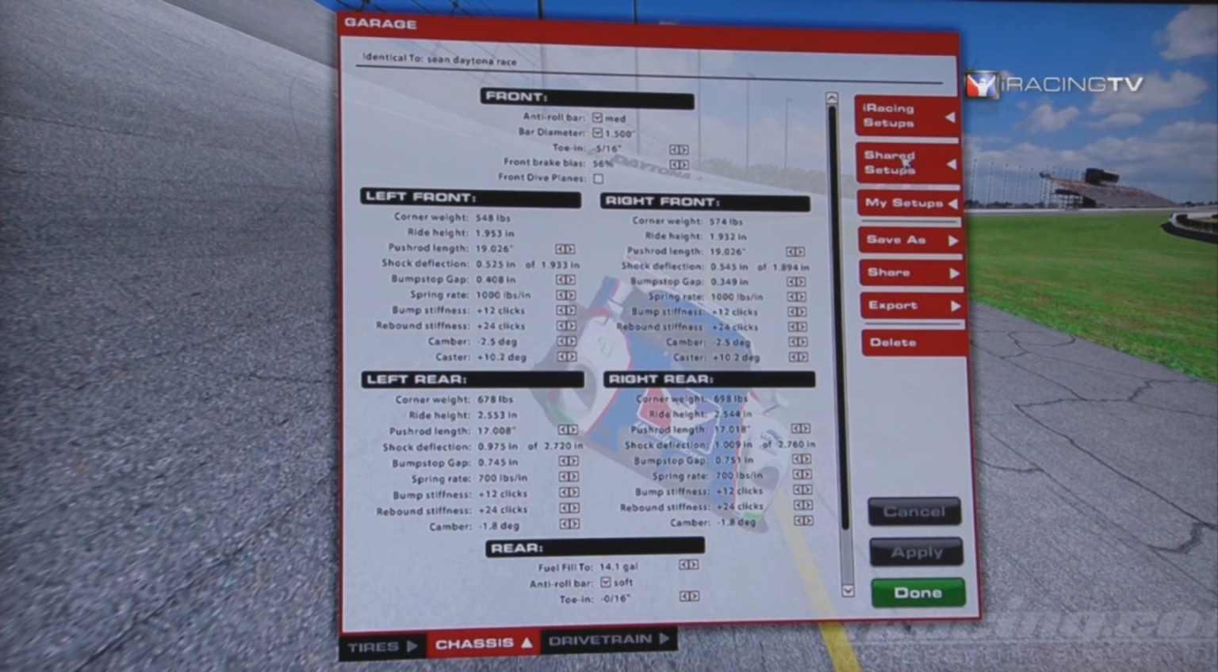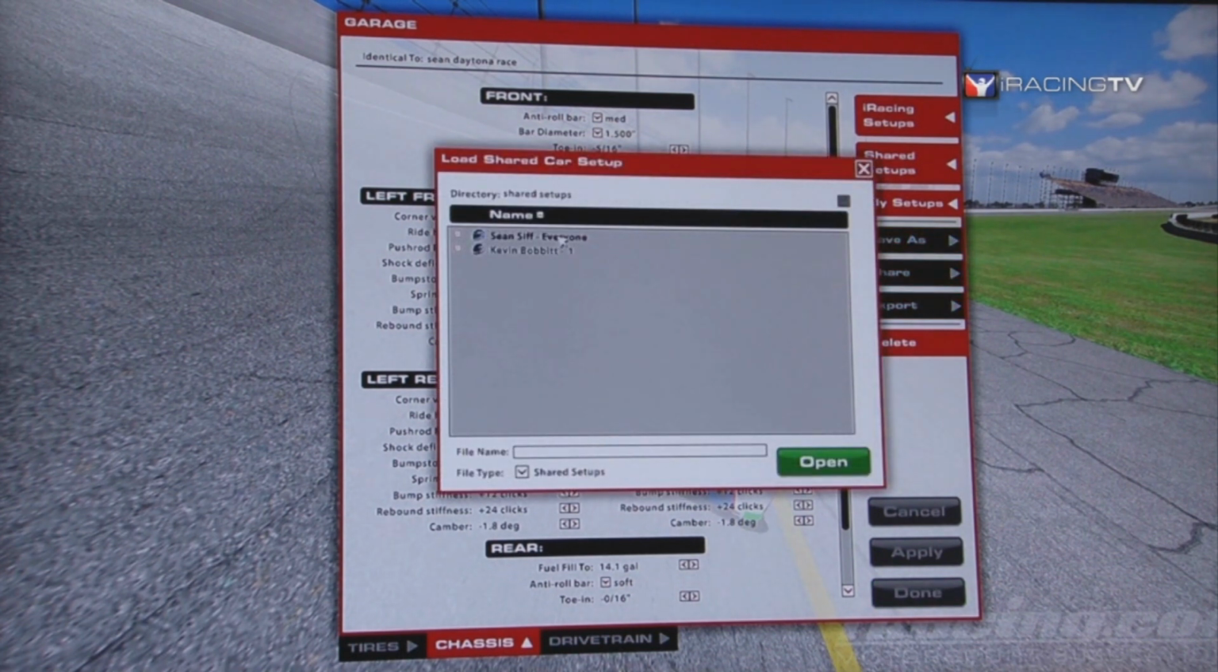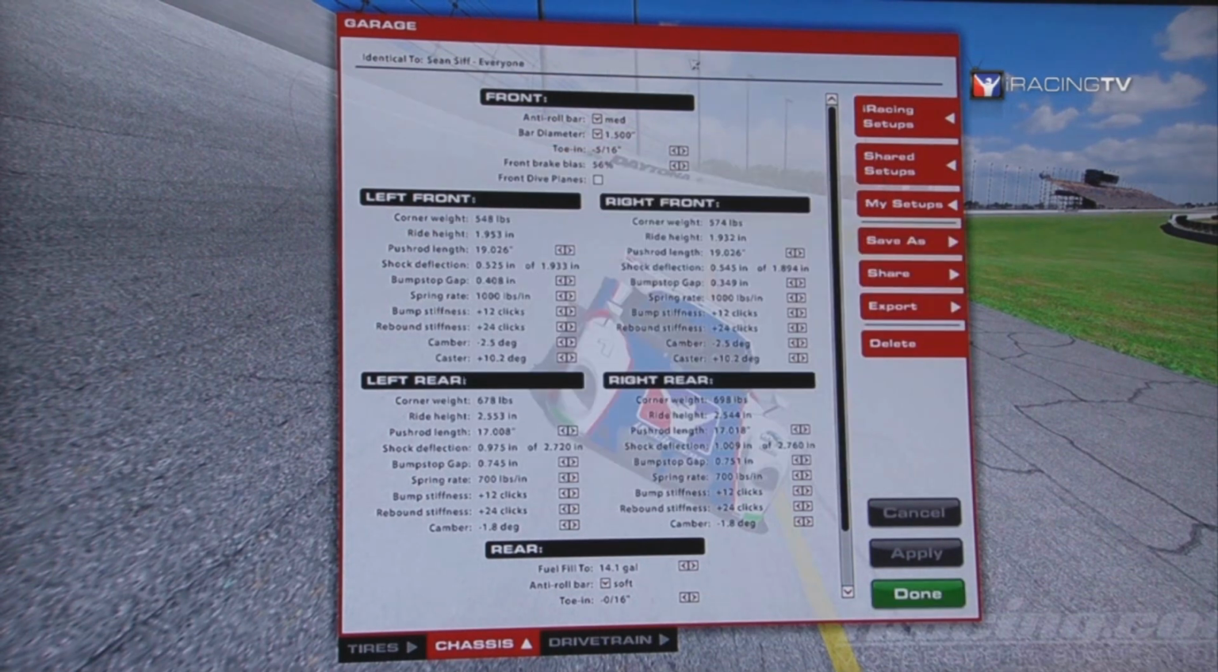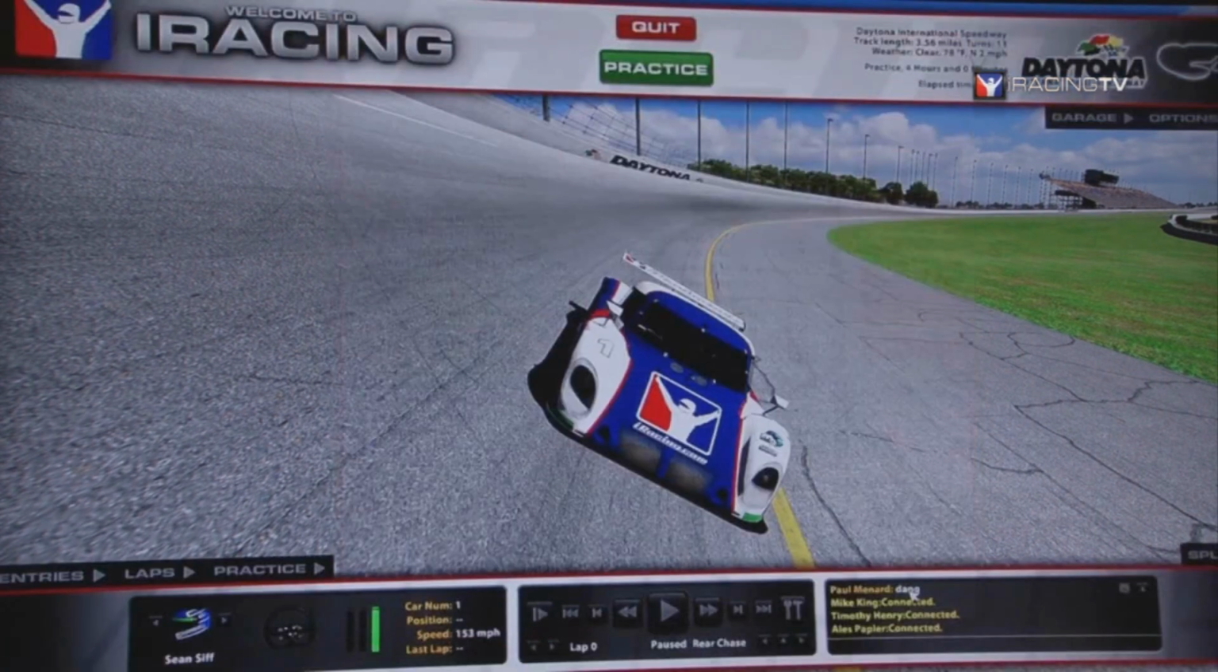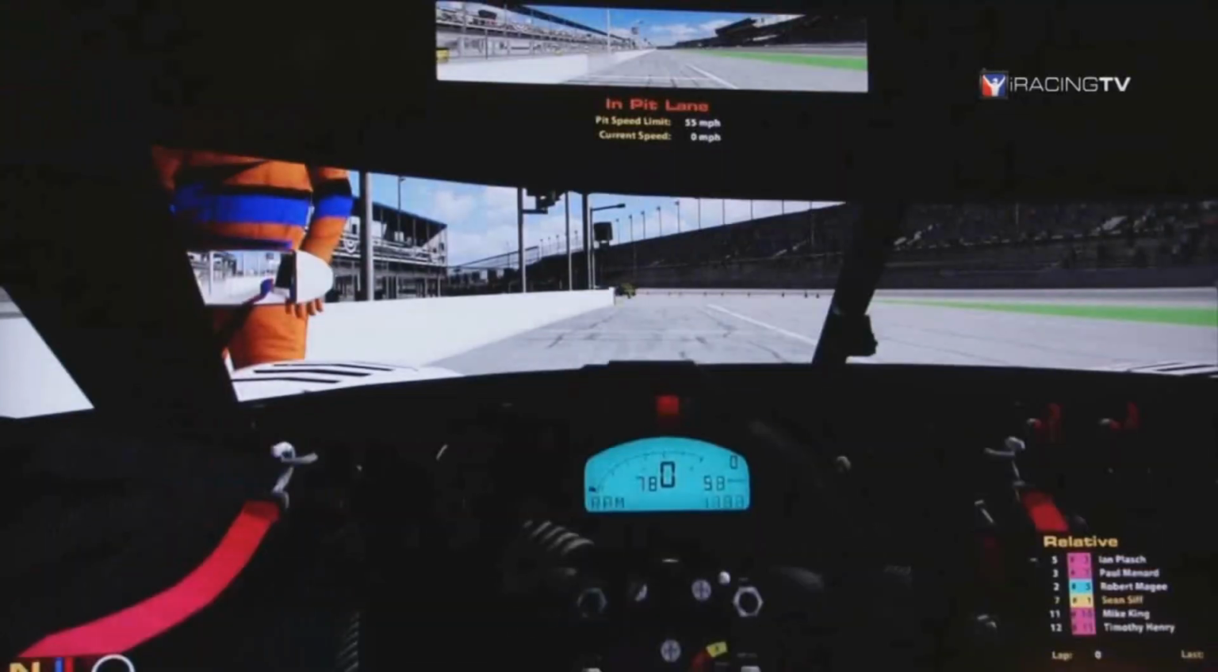If I go into Shared Setups now, I'll see my setup and Kevin's. We'll select mine for right now. As you can see here, I've chosen my setup. Now that it's loaded on, I'm going to go into a session and test. All you have to do is click Done once you've loaded the setup that you would like to use, and you can go right into the practice session.